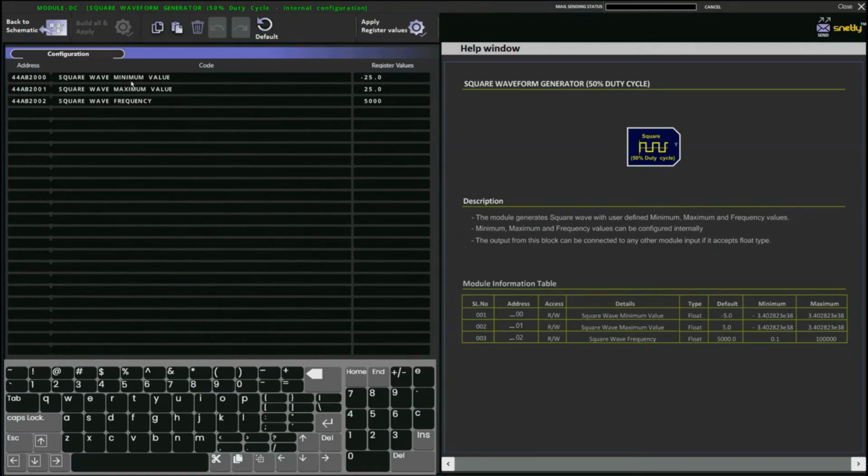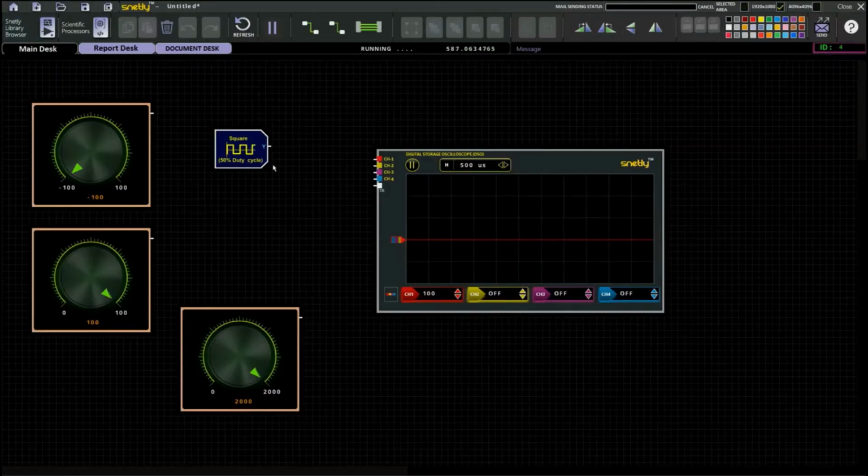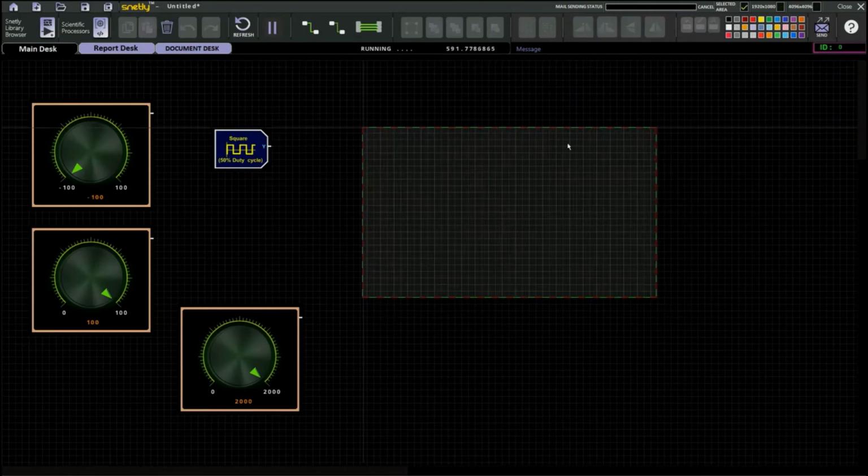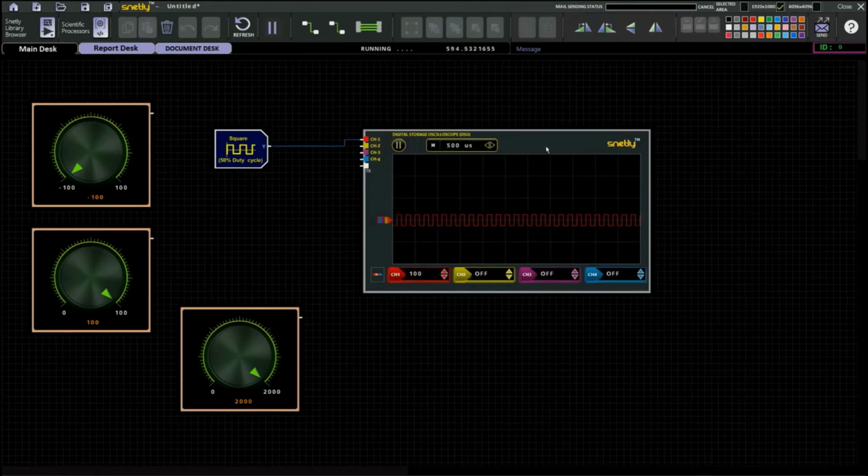The values are minimum value is -25 and maximum value is +25 and the frequency is 5000. You can change the values as per your application with reference to the help window. Now we can go with the default values. Here this is the 50% duty cycle square waveform. Okay, you can see the value here. 50% on time and 50% off time.